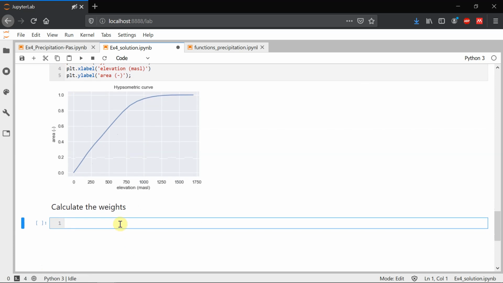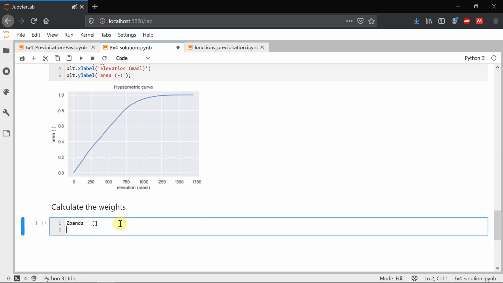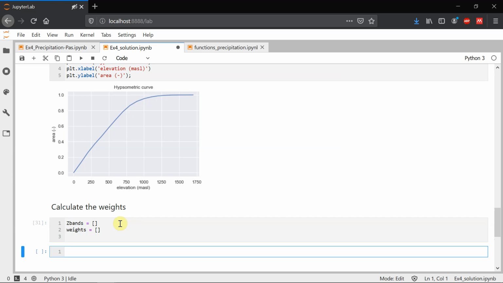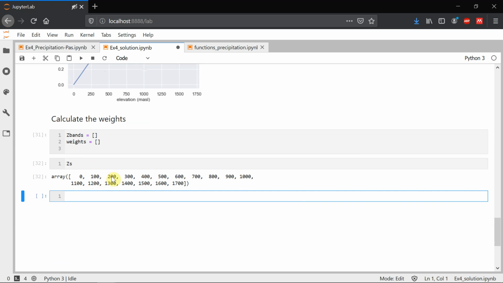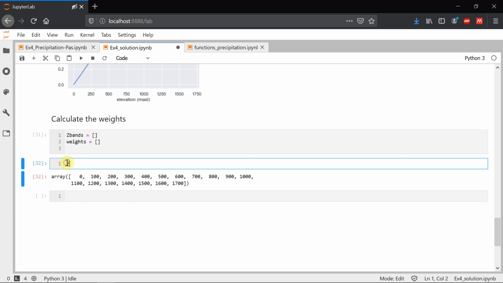To calculate the weights, we're gonna create two lists. Remember that a list is our brackets, so this is an empty list, and then another list that I'm gonna call weights, which is also empty, and I'm gonna fill these weights. Important, remember that we have something that is set S, okay? So we have some thresholds from 0, 100, and 100 to 100. I'm gonna calculate the mean value for each of these pairs, and this will be the representative value for each of the elevation bands. To do that, I'm gonna do something like this.